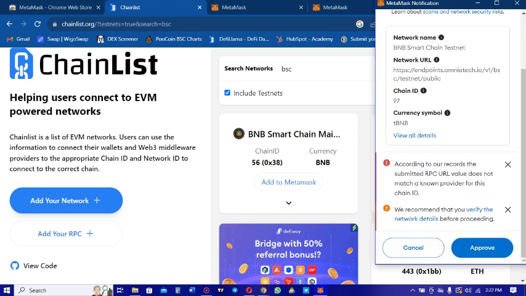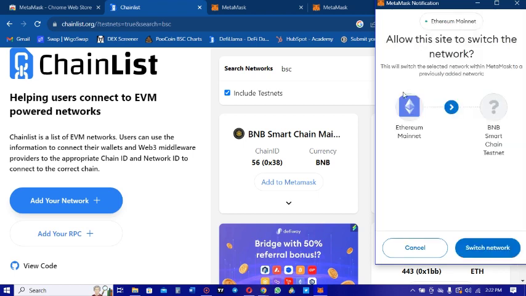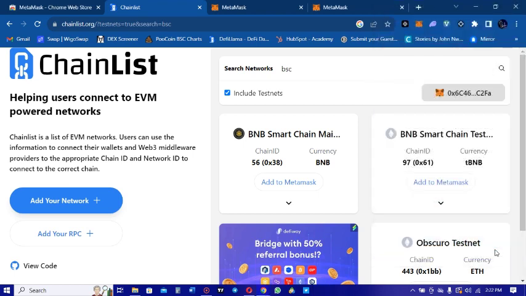According to our records, the submitted RPC value does not match a known provider for this chain ID. So certain things like this will pop up on certain networks. So you have to be sure that the network you're adding is trustworthy. But for the purpose of this video, I'll just add it. Allow the site to switch. It has already been added.